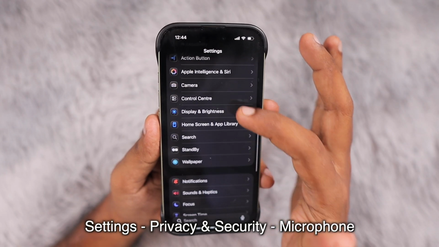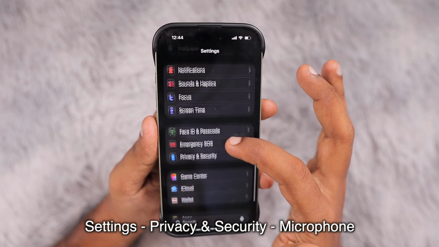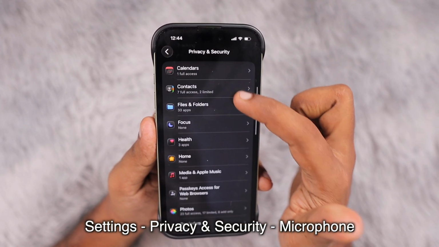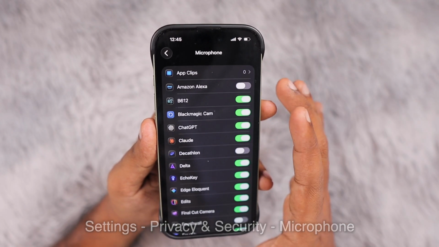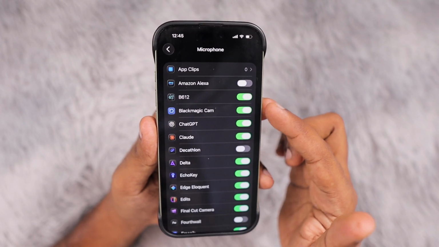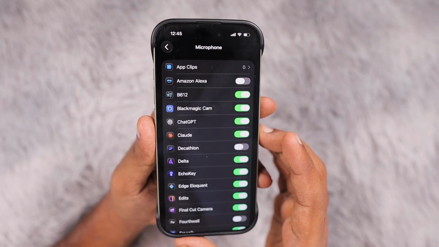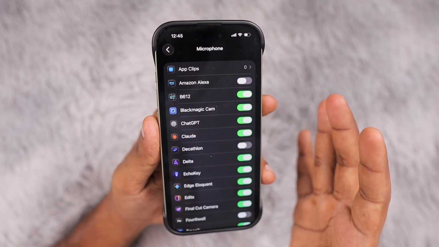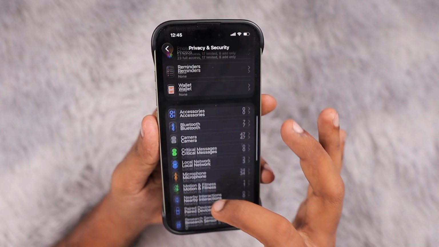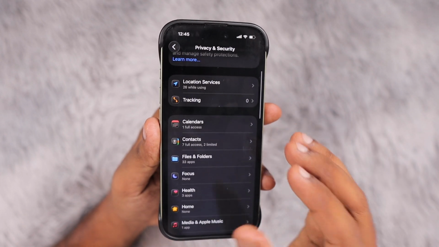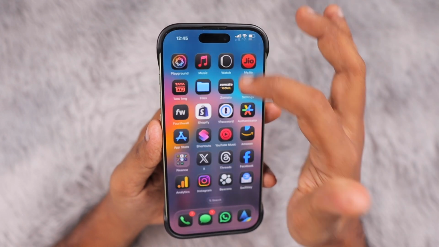By navigating inside the settings app, then privacy and security, and select microphone by scrolling down a little bit in this page, and you can disable any app to prevent microphone access to that specific app. So without your permission, the app will not be able to use the microphone and it won't show up in the control center.